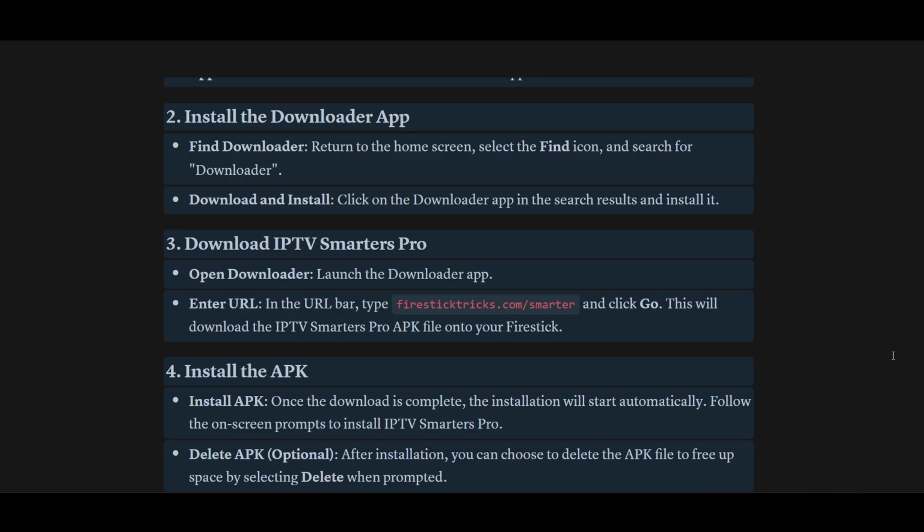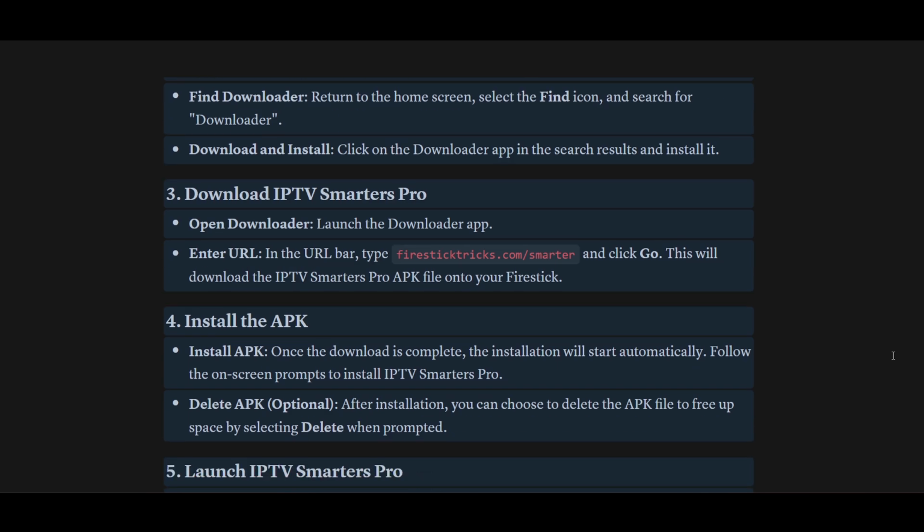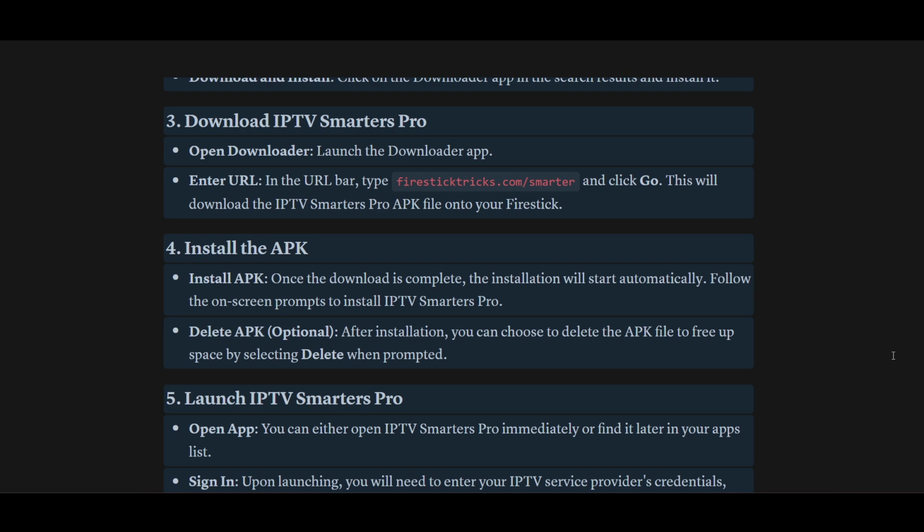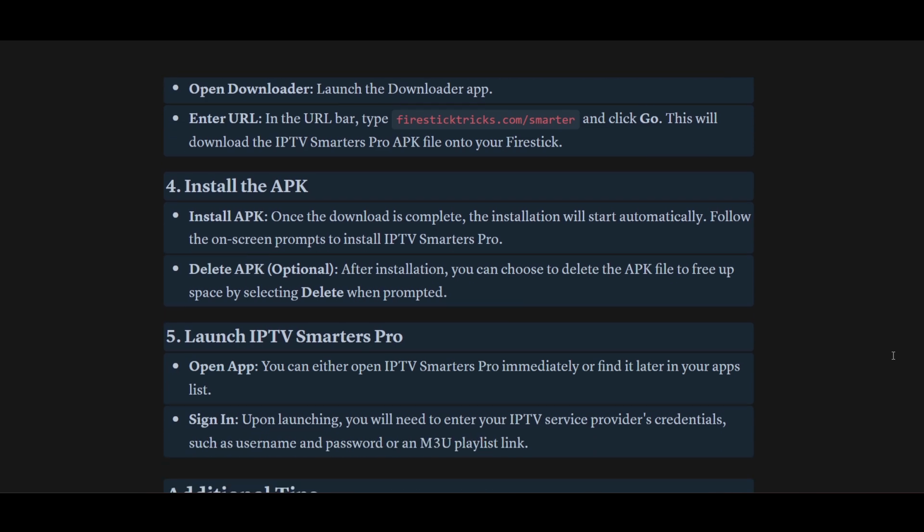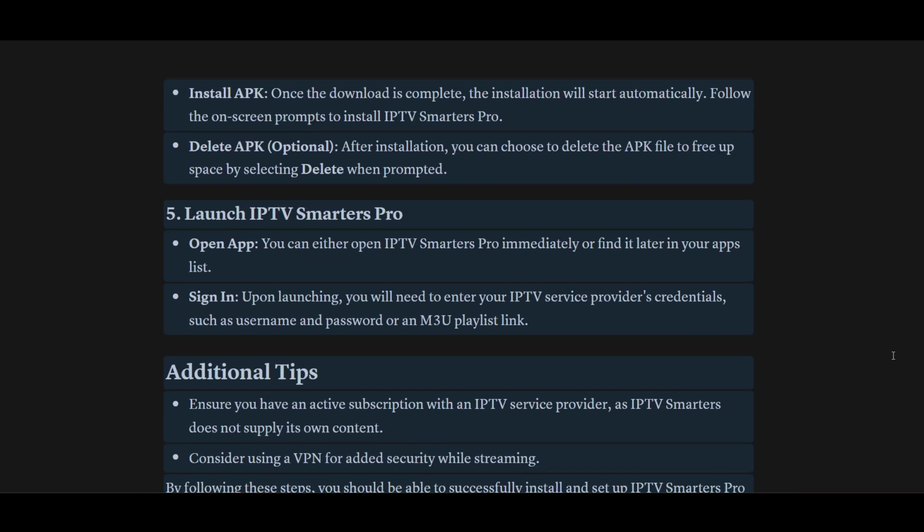This will download the IPTV Smarters Pro APK on your Fire Stick. Then you have to install it, and once you install it, you can either open IPTV Smarters Pro immediately or find it later in your app list. Upon launching, you will need to enter your IPTV service provider credentials such as username and password or an M3U playlist link.